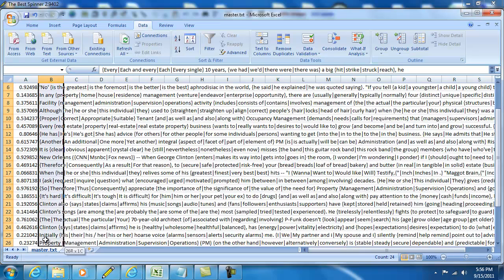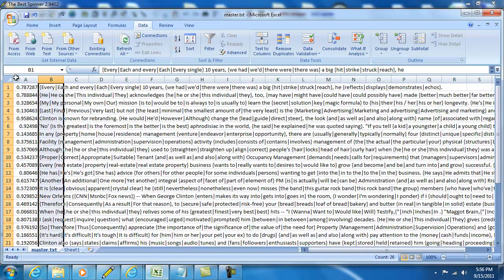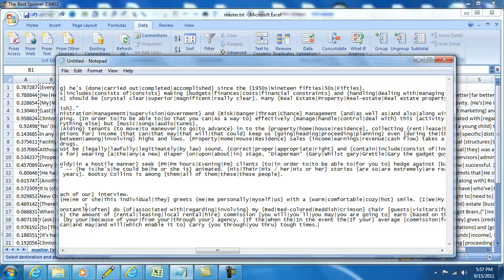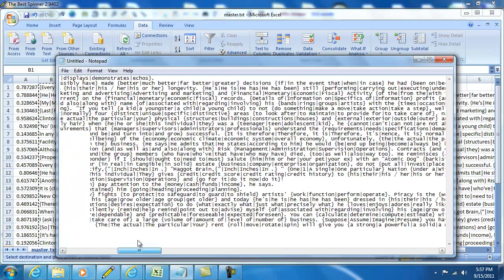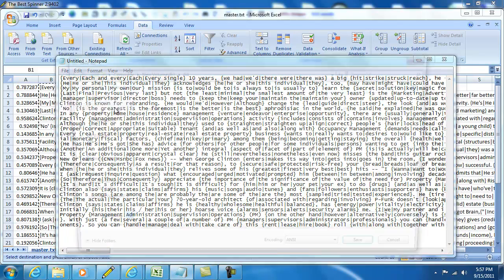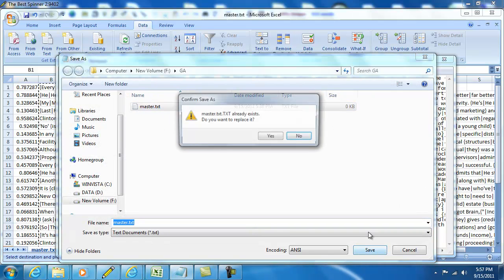Great. So now we have 26 line separated sections. Some are sentences, some are whole paragraphs. They're all mixed up. We're going to copy them, and we're going to go ahead and save these in just a plain text file. And you notice the text file remains line separated, just like it was in the Excel sheet. And we're going to save as master.txt.